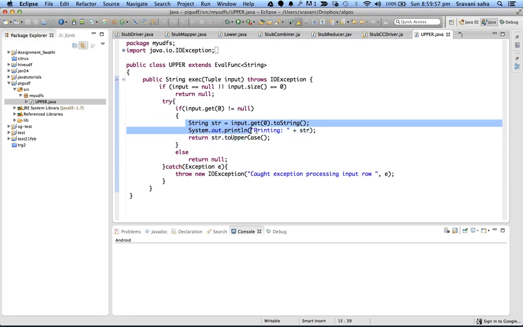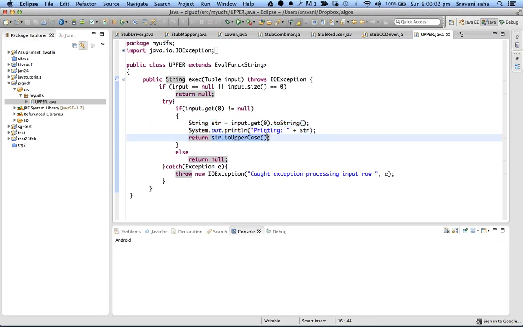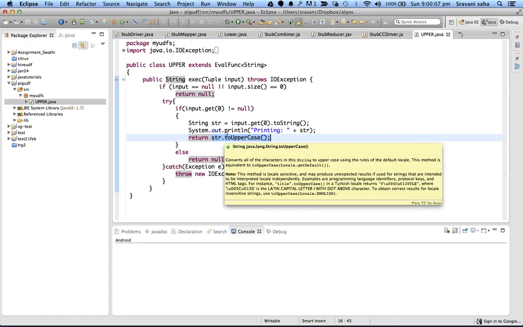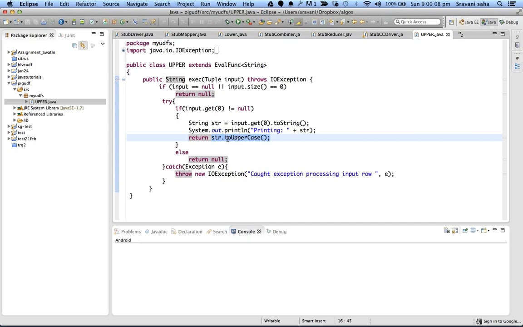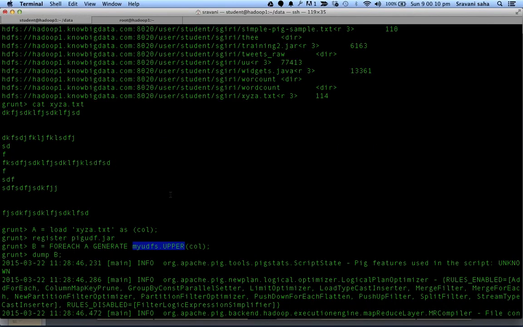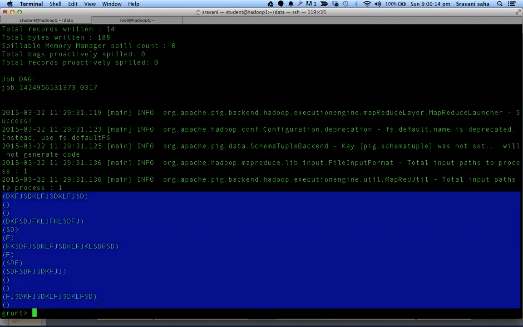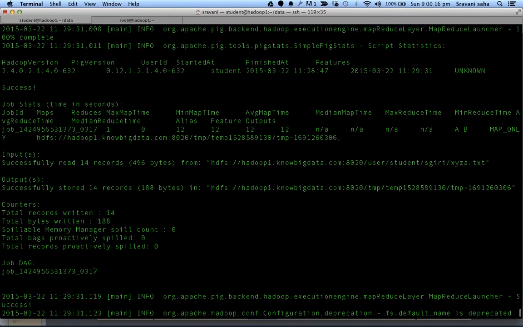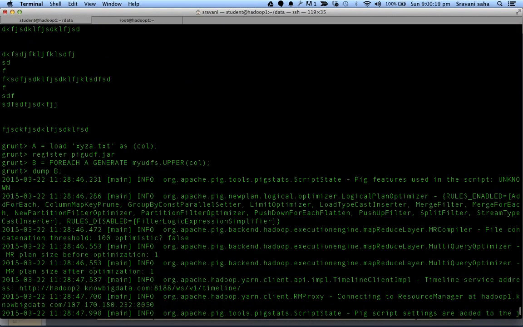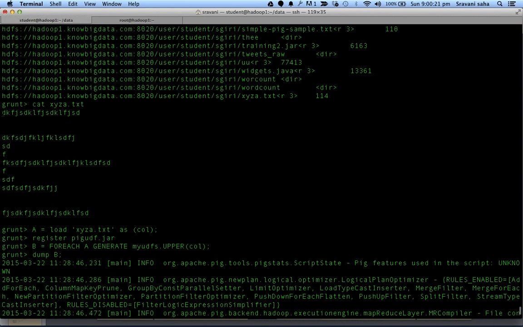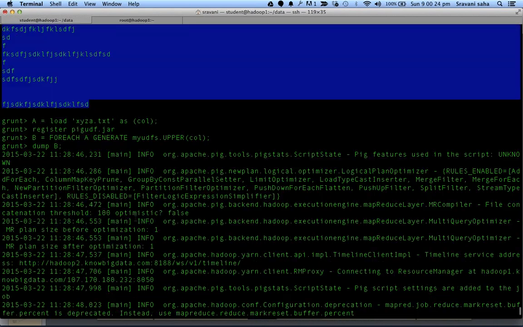What does it do in this? If there's something in the input, it further checks. It basically converts it into a string and then converts it into uppercase. All right? It converts it into uppercase, and that's all. Now you can see as a result, whatever input we had in small became capital, right? If you see, the input is small.